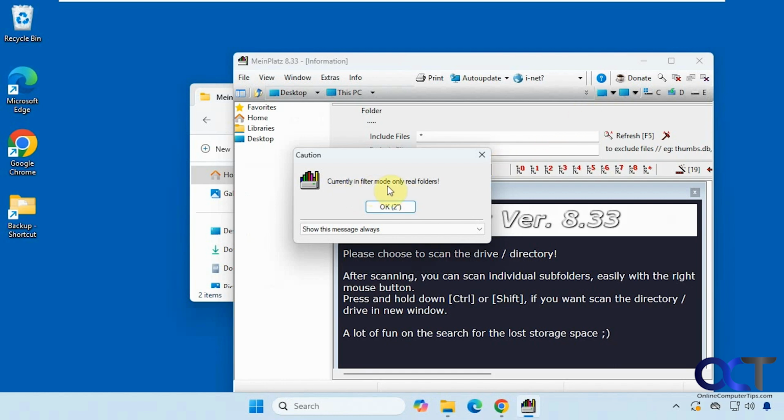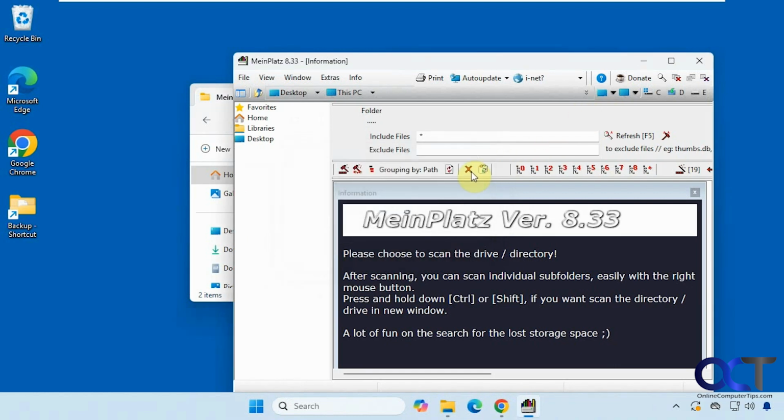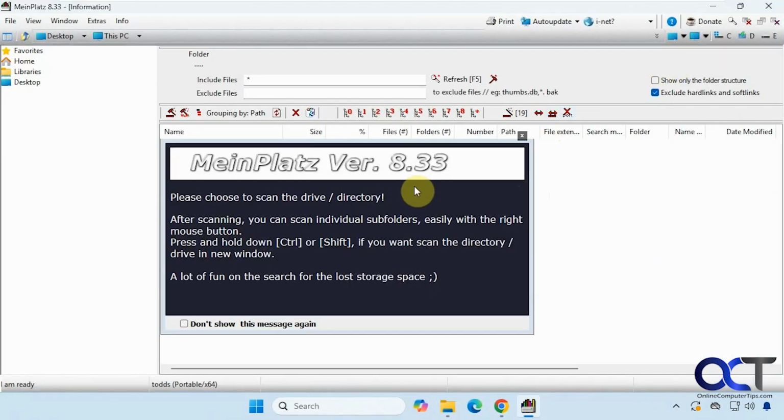So it's telling you it's in filter mode only. Then it gives you a little tip screen here when it opens up the first time, and you can check this box not to show it if you don't want.